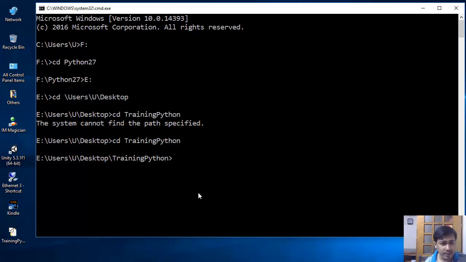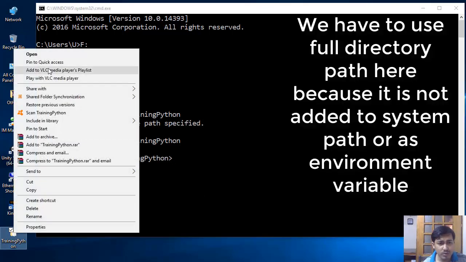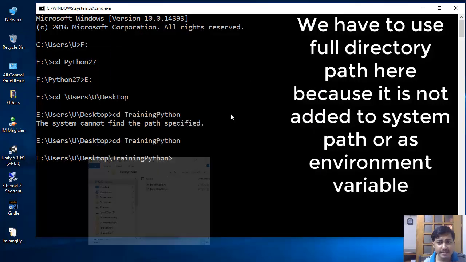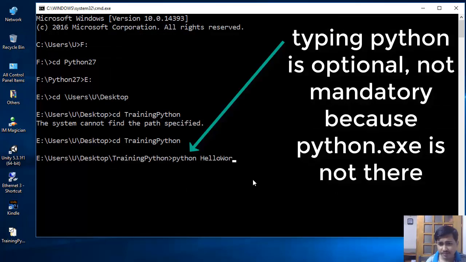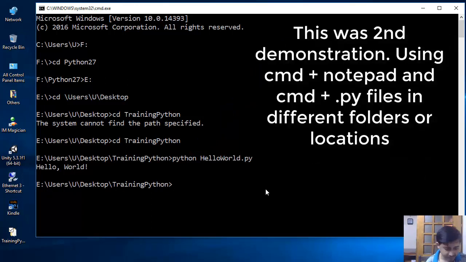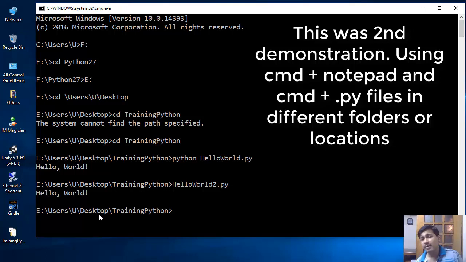So you can type either way. You can type Python. We are in that directory right now, and we want to run these two files. So you can type Python and the file name .py, and it is going to display this one, but if you don't use Python, it will also run. And in hello world 2.py, it is going to display this. So in this way, you can keep your Python files in any directory you want. It can be anywhere on your hard drive. You just have to tell the command prompt to go to that directory, and then you can run that.